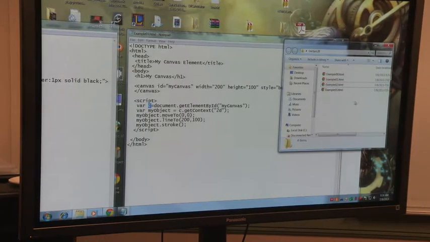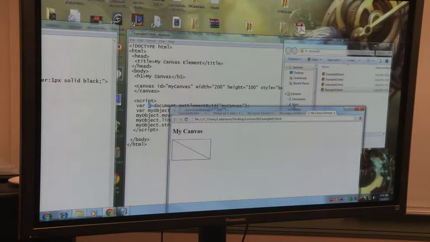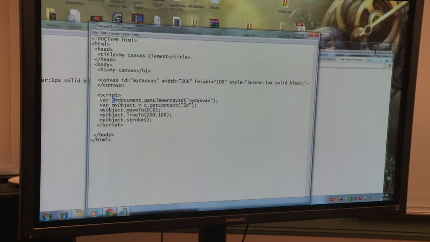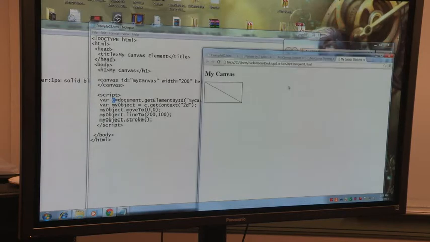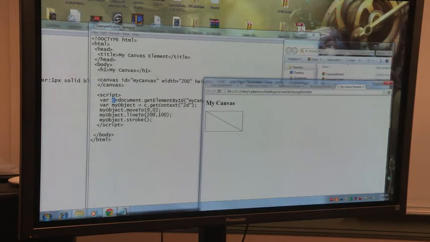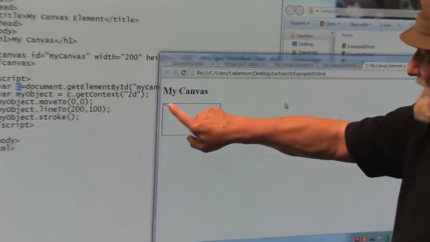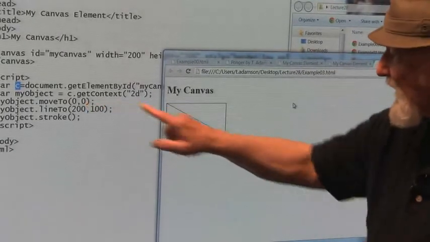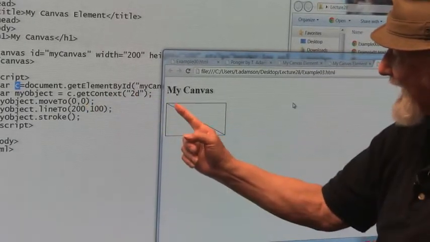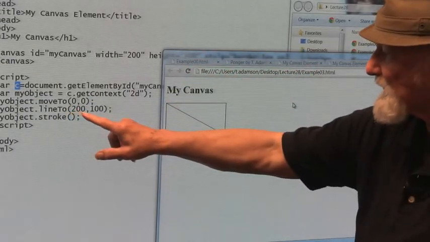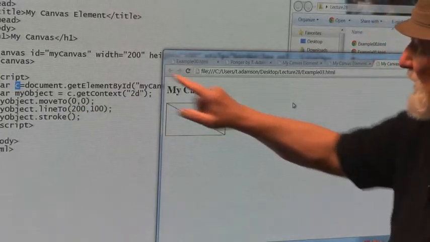And I come right here and I go this way. Oops, wrong one. There we go. So the coordinates of my canvas are, this up here is 0, 0. And that's where this line started. This is 0, 0 on my canvas element, not on my web page. And then this right here says lineTo 200. Well, wasn't my canvas 200 wide?